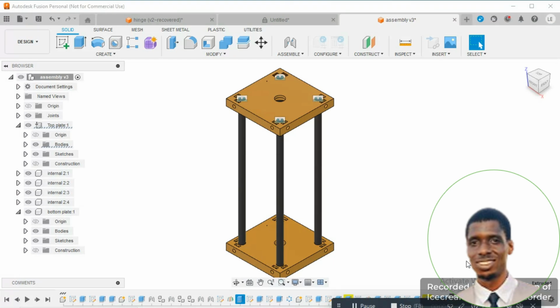Fusion's intuitive user interface makes it easy to work on your designs.